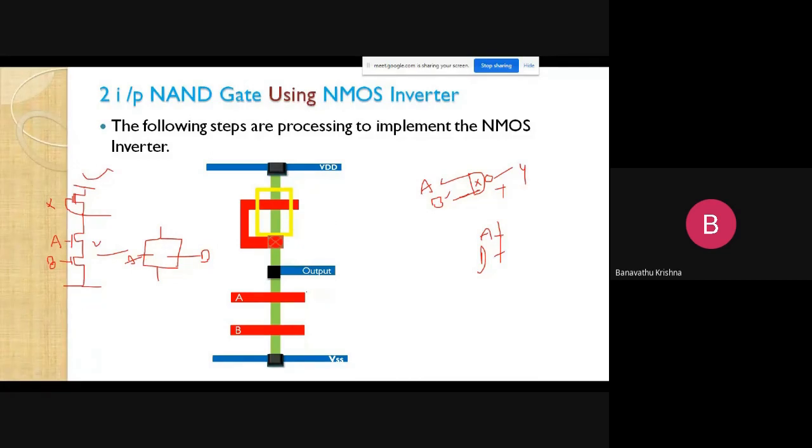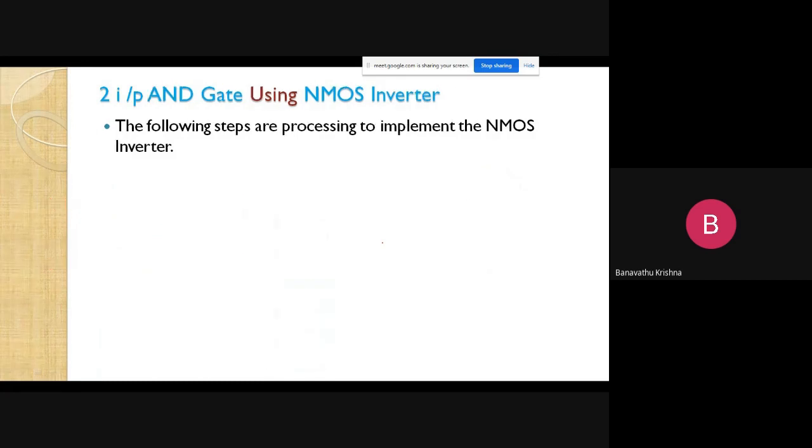Only the change occurs across this pull down area only. There are no changes in the pull up area in the NMOS inverter, okay? Right? Clear? Now, design a two input AND gate using NMOS inverter.